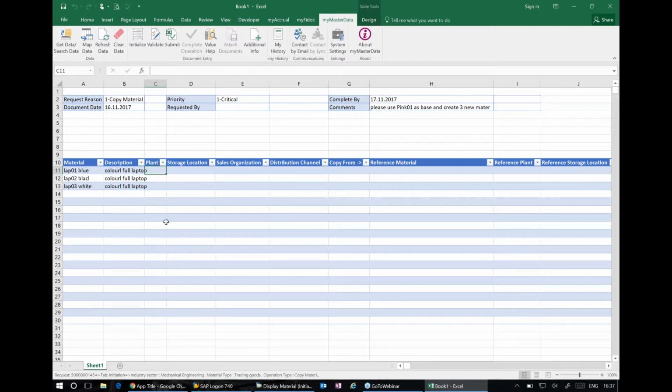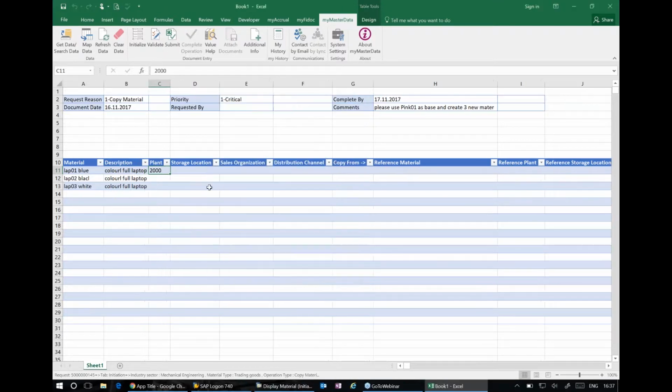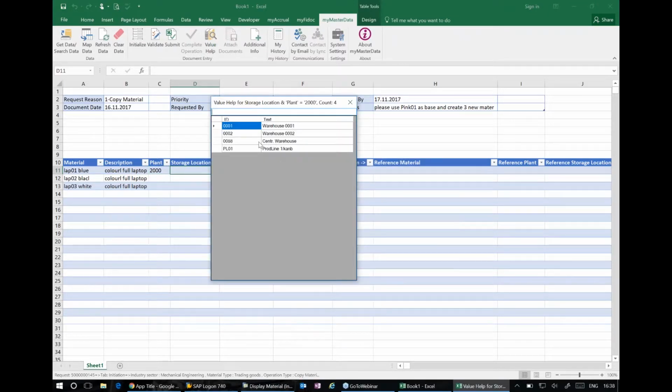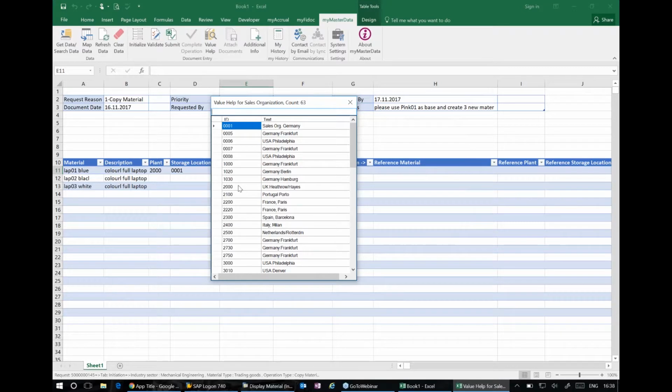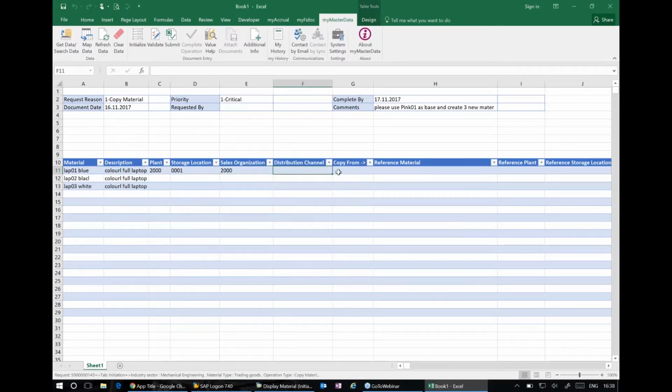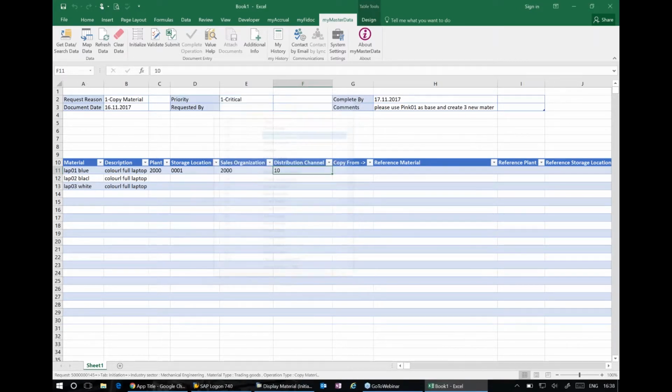Now, I need this material for my local plant. If I hit value help, it's connecting to SAP, and it's telling me what plants I can create this material for. In this case, I'm going to use 2000. I like that. I'm going to carry on with this thing. It says storage location. I don't know what storage location belongs in that plant. So I'll hit value help. It says, look, there's only 4 storage locations. I choose one. Sales organization, I don't know again. I hit value help. It brings up the whole thing. I select one. Distribution channel, same thing. I don't know, but I'll say I'm going to use it for final customer serve.